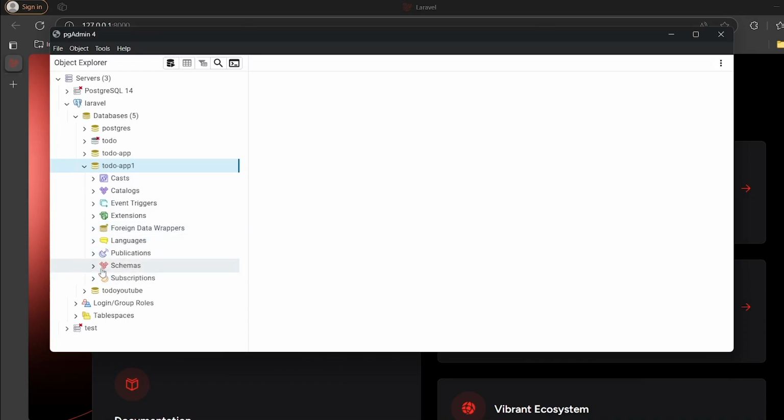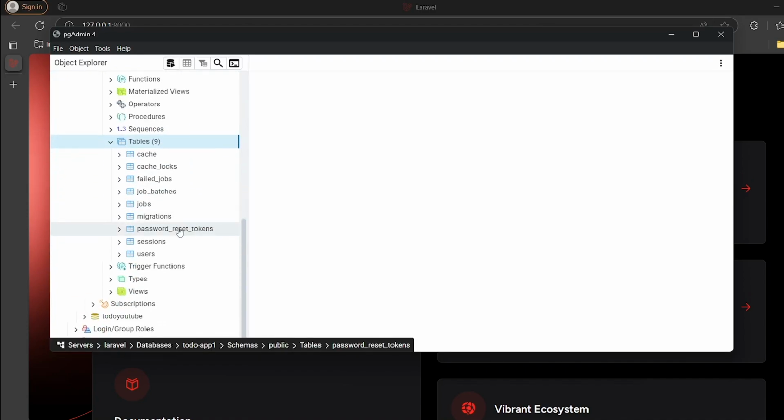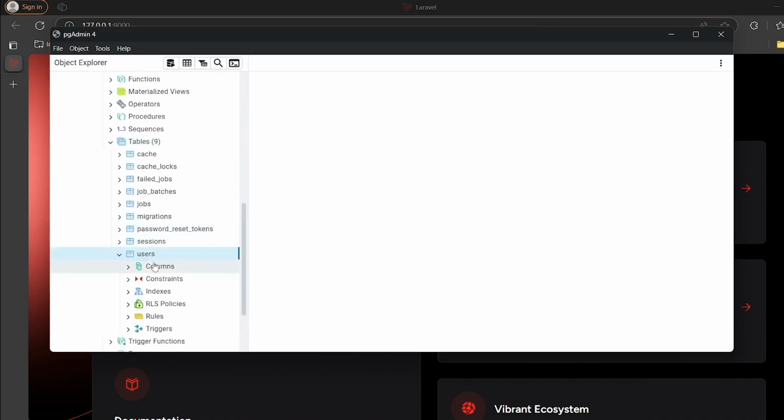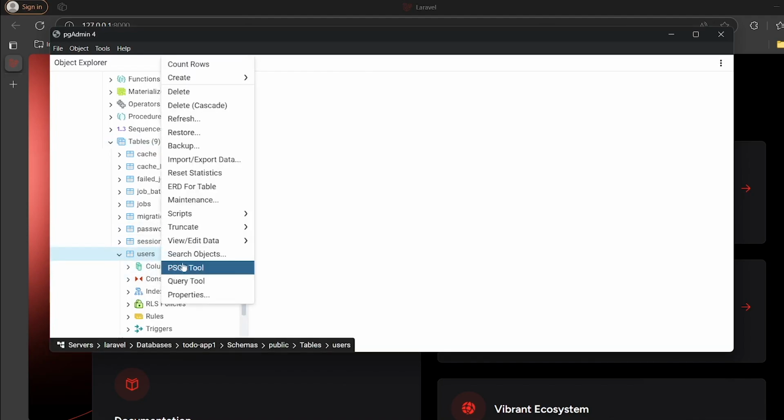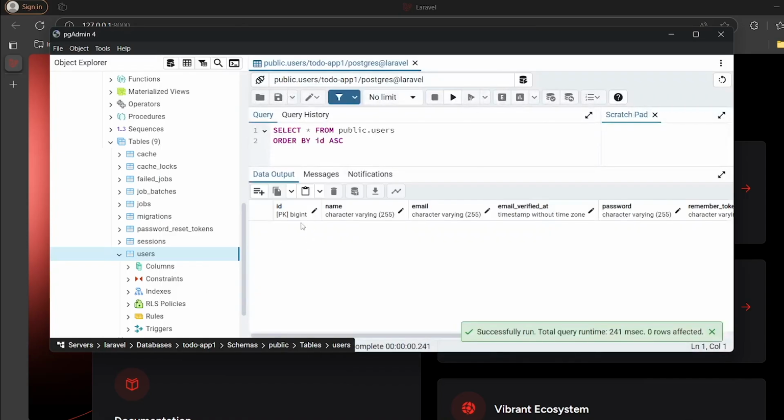Now go back to pgAdmin 4. Now you can see all these tables, user tables, migration tables inside your database. Here, select the user table, right click, select View/Edit Data, All Rows. Here you can see all the columns are created in the database.